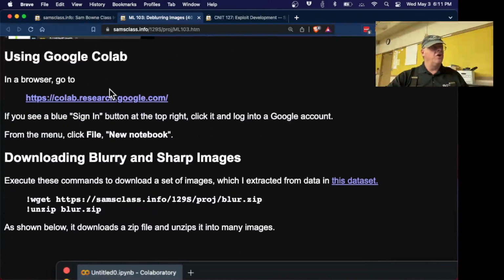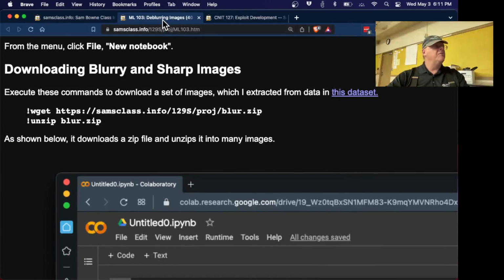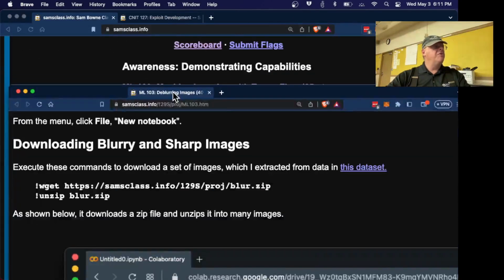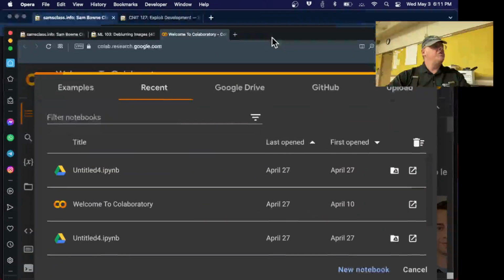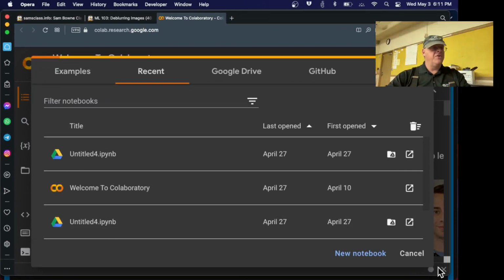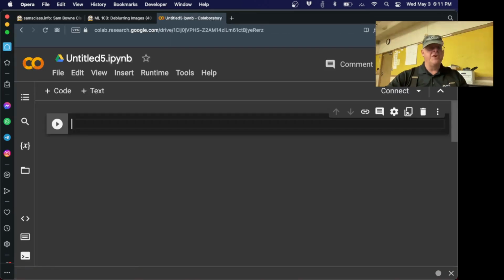We're using Google Colab as before, and there are commands to download the images and such. I'm going to move the instructions to my other screen and put just the Google Colab on the screen that is being recorded and projected, so you can see this stuff go by. I make a new notebook, a brand new environment with nothing but the default stuff in it. Now I have to download some blurry images.